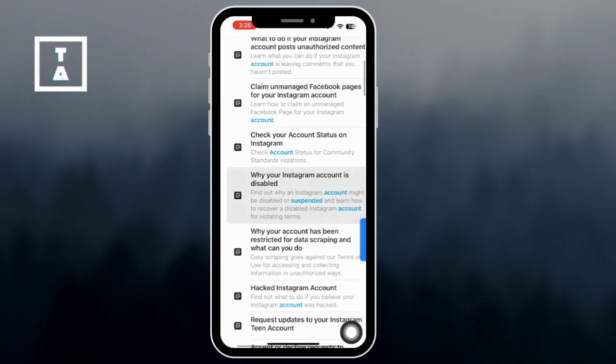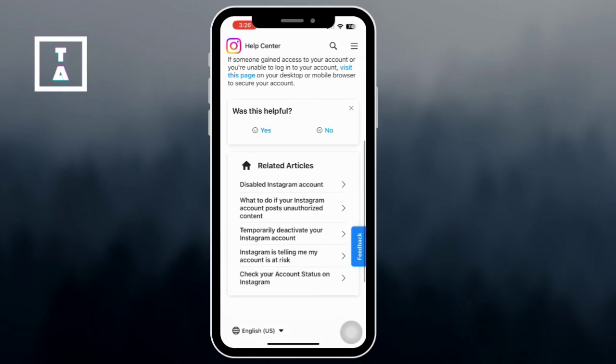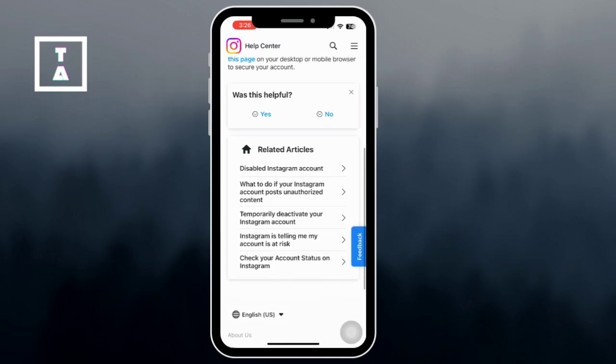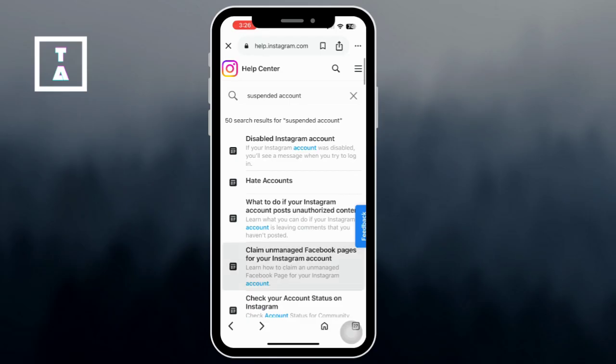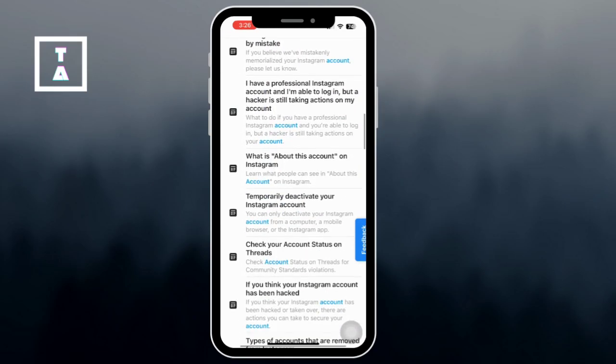If you can't log in at all, go to help.instagram.com, search "My Instagram account has been deactivated," and fill out the support form from there. And that's it. Just be patient while Instagram reviews your appeal.